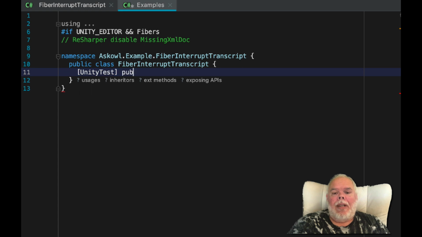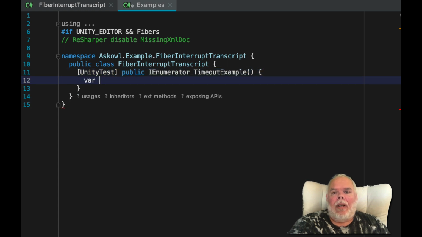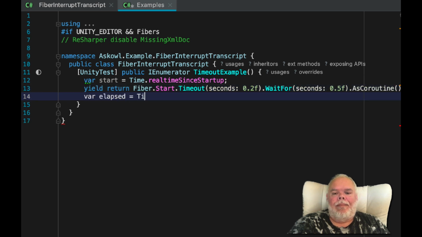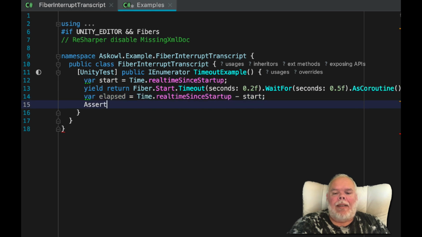The first option is a simple timeout. Once the time has expired, the calling fibre is terminated. In our test, we're just using wait for. As always, the coroutine is for testing, not for production.